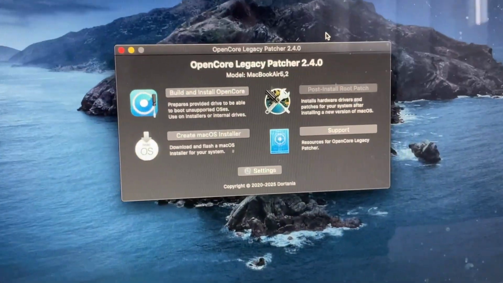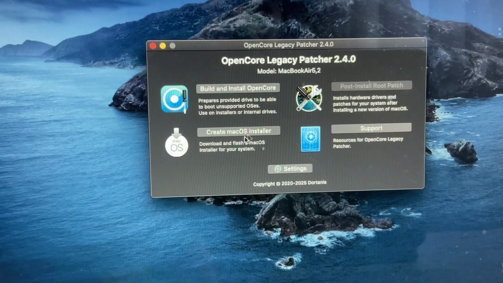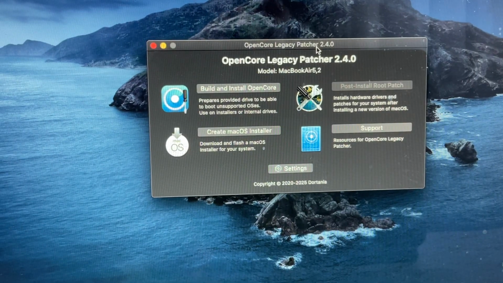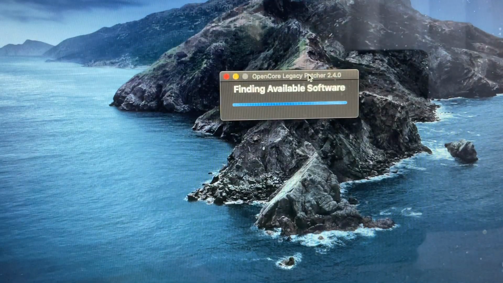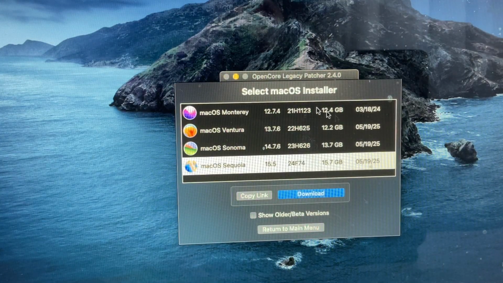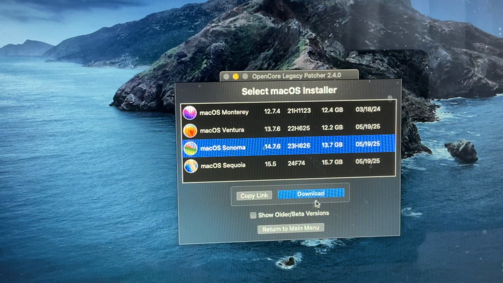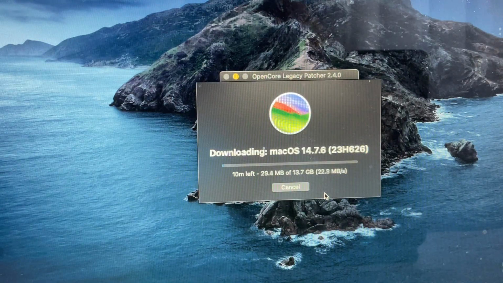and from here, what we want to do is click on here. You must check if this is the right model of your Mac. Then if it is, click on Create macOS Installer. Click Download macOS Installer. And now choose what macOS version you want. So I want to install Sonoma, so I click Sonoma and then just click Download. And this will download the macOS Sonoma installer.